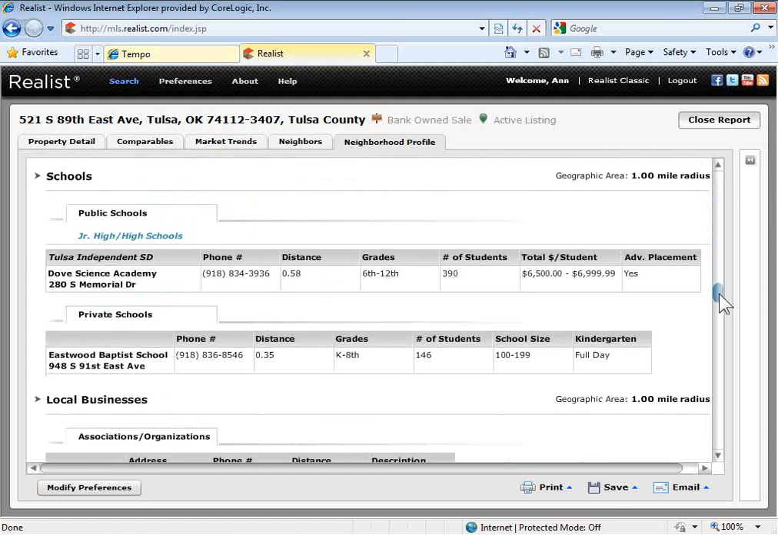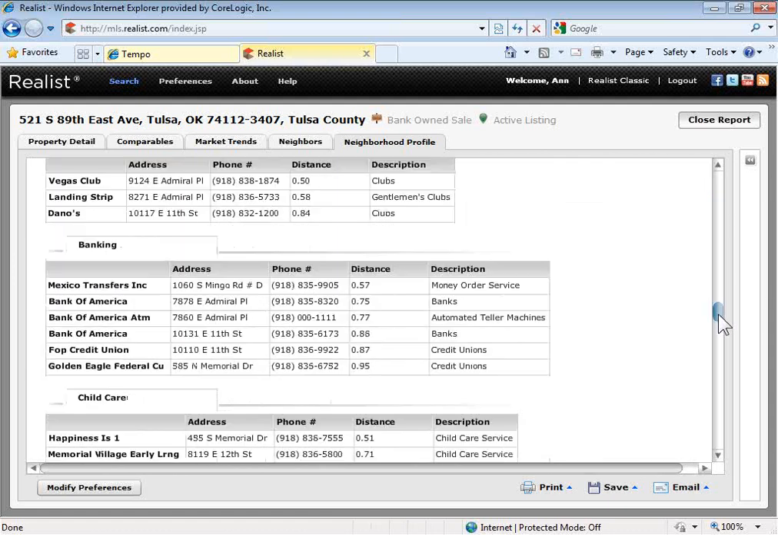And then you get down into the schools and the businesses, so it'll pull up, based on that criteria, any schools and businesses in that area.